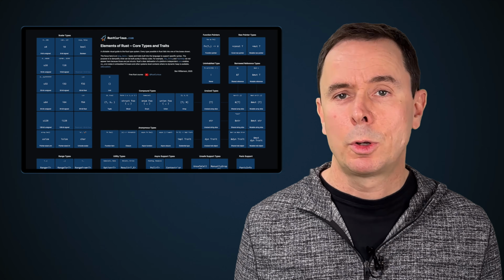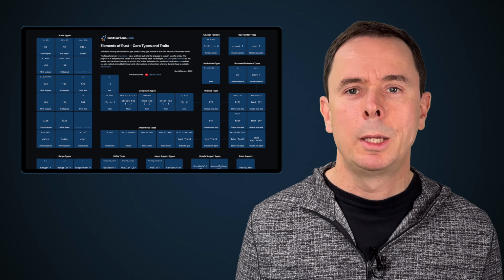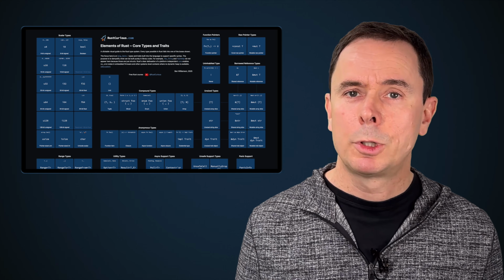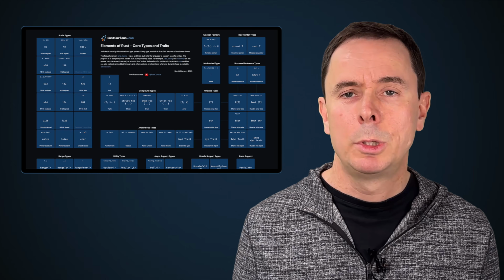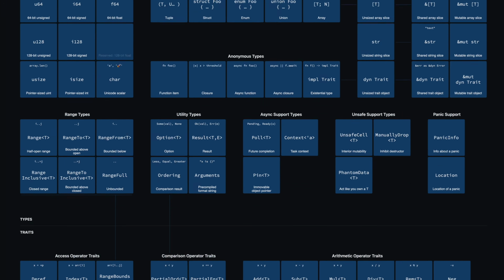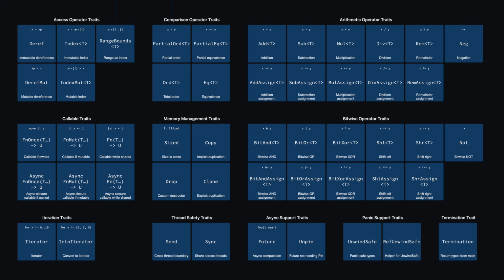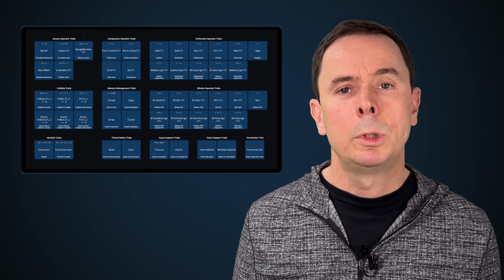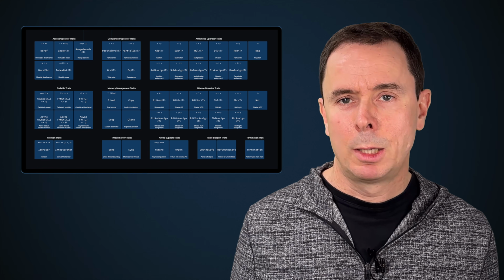At rustcurious.com you'll find this map that I call the Elements of Rust. The top half shows all the types built into the language, and in this video series so far we've worked our way through the major pieces of the type system. Now it's time to scroll down to the second page, which maps out the traits that are built into the language. In this video, we'll look in detail at some important traits. Understanding these will really unlock how much of the standard library you can make sense of.